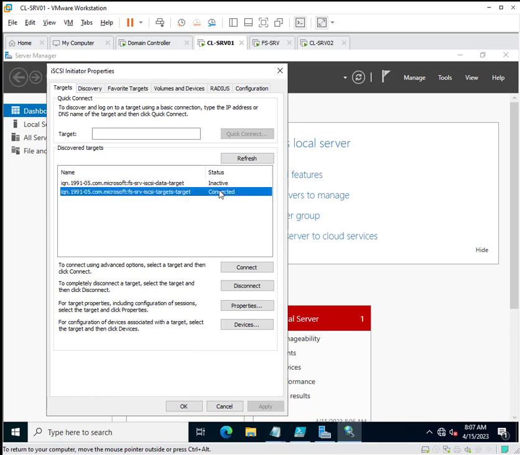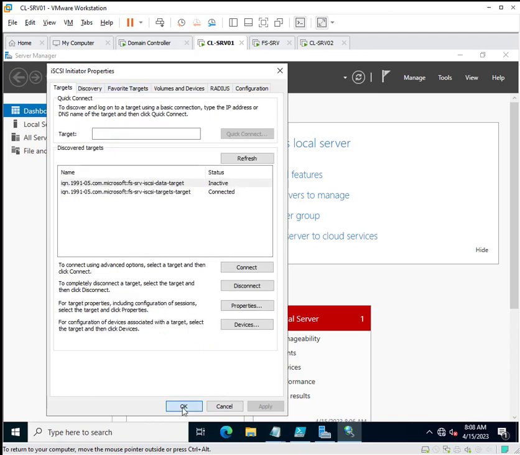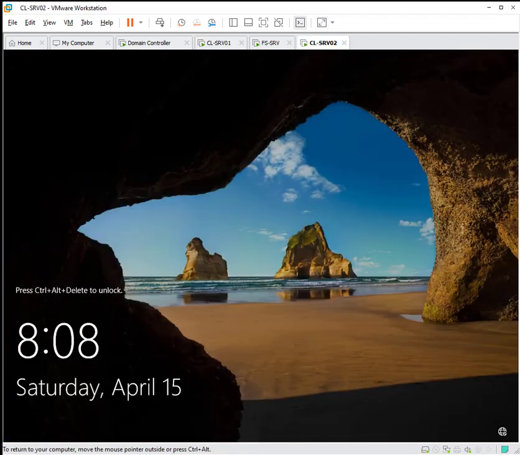So this has been connected now, and this is the discovery portal IP address, and this is the port which needs to be allowed. If you are configuring storage on a different VLAN, or using multiple VLANs for your infrastructure, then you need to allow this port for accessing the iSCSI targets on iSCSI initiators. Now click on OK. Similarly you have to do it on the other server as well.